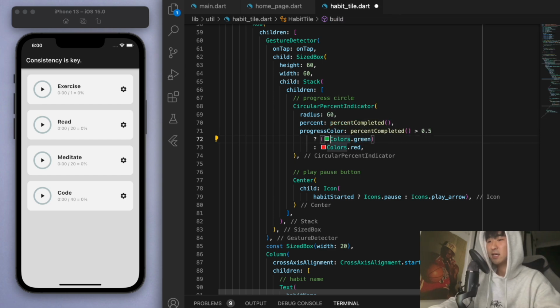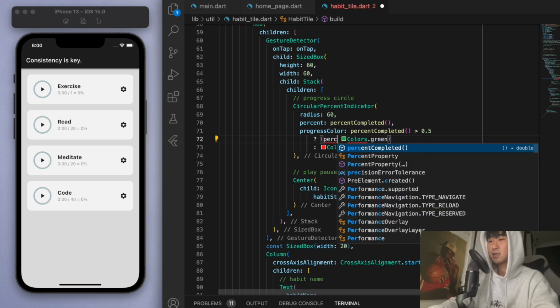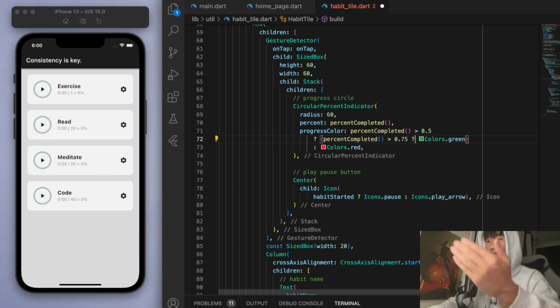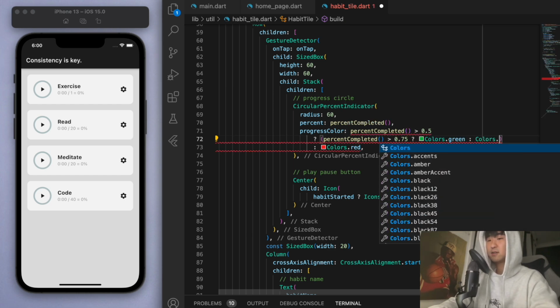But even inside here, let's do another check. Percent completed, is it greater than 0.75? Yes. If it is, then do green. If not, let's do orange.